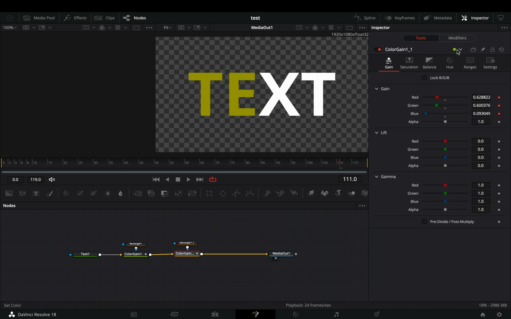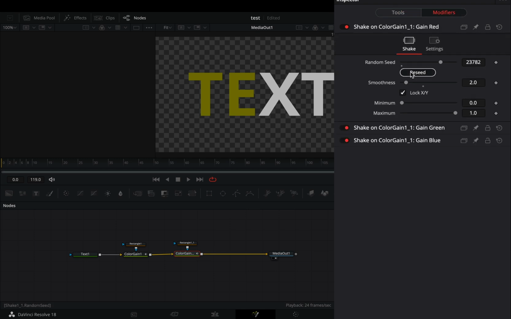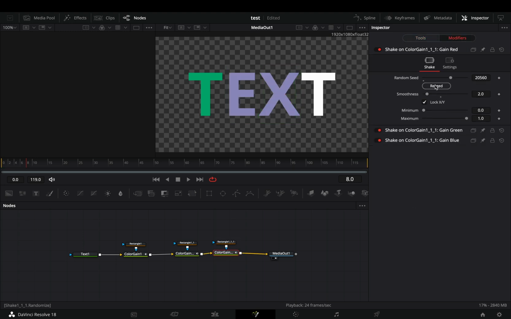Select the color gain node. Go to the Modifiers tab, and hit the reseed button a couple of times for each color modifier. Repeat the same thing for each of your letters.